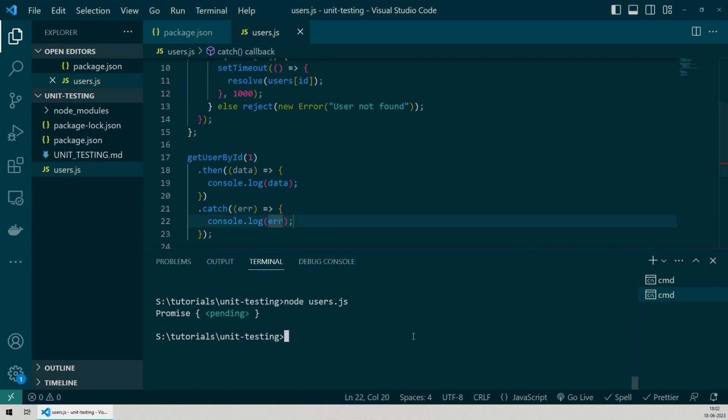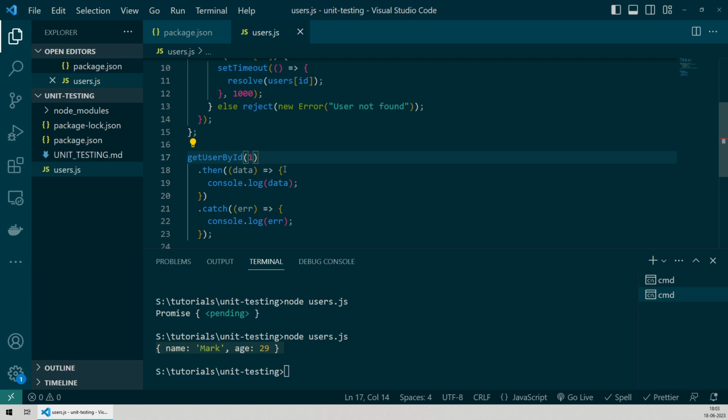So let's run our user script again. On the terminal, I'll hit enter. And as you can see, after a delay of 1 second, we were able to see the user object with ID 1. Similarly, let's try to fetch a user ID that doesn't exist.